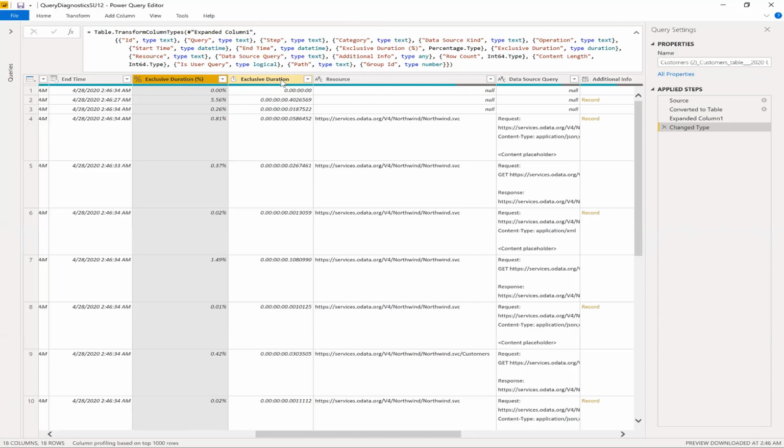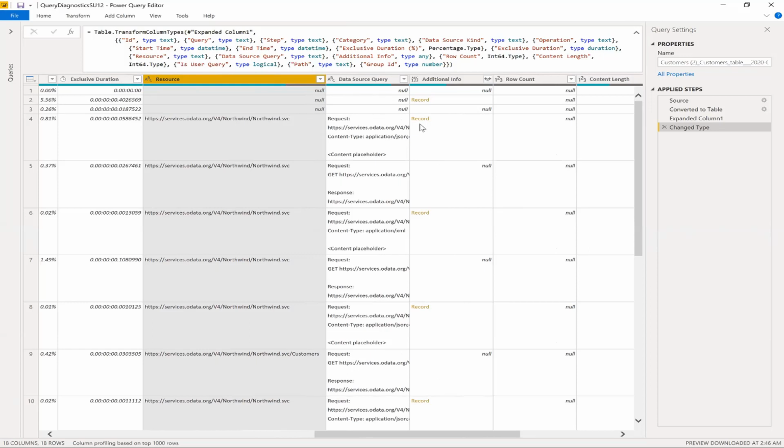The resource is kind of associated with the data source kind. It's the specification of, maybe, a query that goes against three different SQL servers. The resource will let you know which SQL server was hit at this time. The data source query basically represents what query we are sending to this data source.